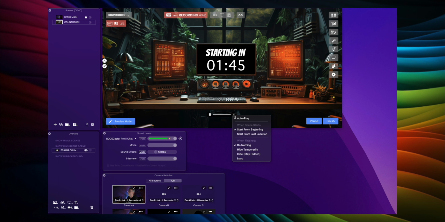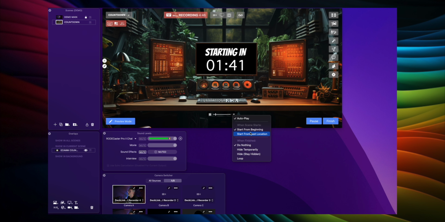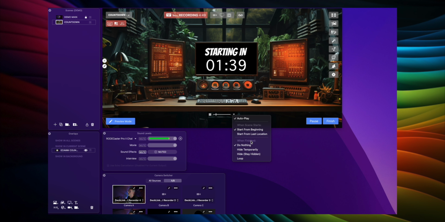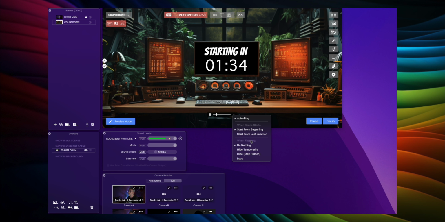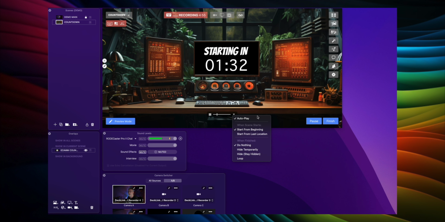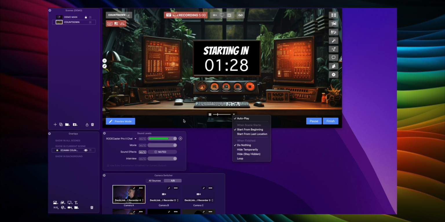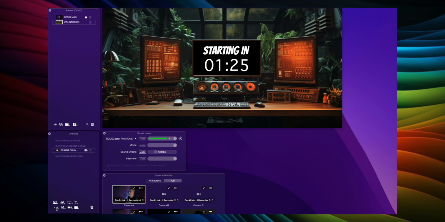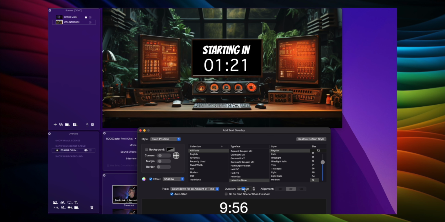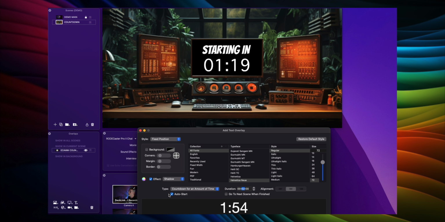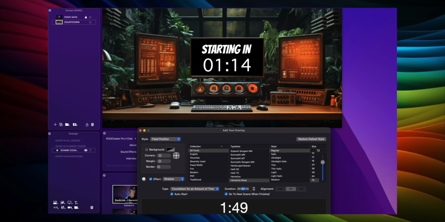Now, there's a couple of options here. What I want to do is autoplay. I want to always start from the beginning, and when finished, do nothing. Now, for this scene to then automatically go to the next one, you need to add a countdown timer built into Ecamm and tell it to go to the next scene. So it's super easy to do that. Let's create this countdown timer here. We'll make it the same duration, which is 2 minutes. And then what I want it to do is auto start and go to the next scene when finished. So we'll do that and add it.